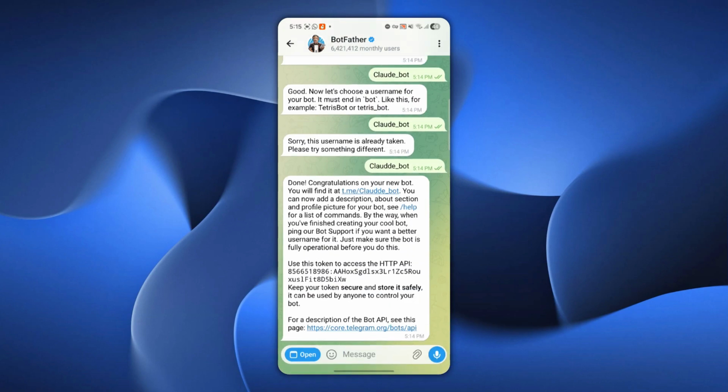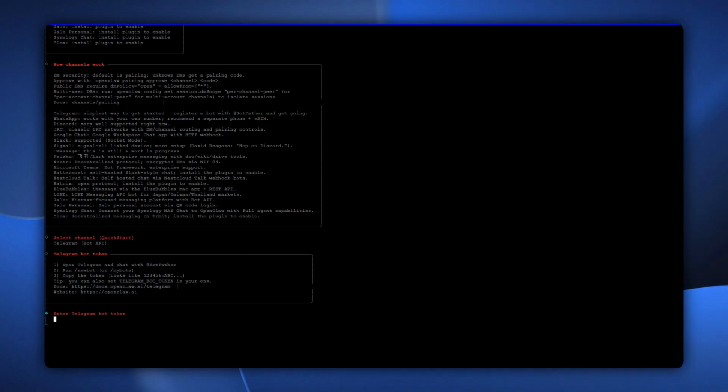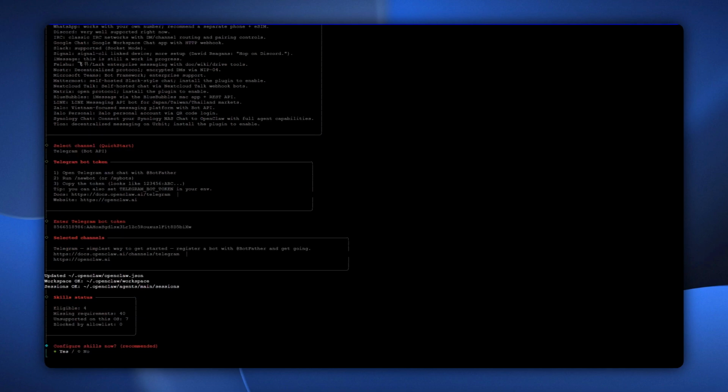Once approved, BotFather will generate a bot token. This token is extremely important. It acts as the bridge between Telegram and your VPS. Copy the token carefully. Return to your VPS terminal. When prompted, paste the Telegram bot token and press Enter. OpenClaw bot will attempt to connect to Telegram's API and verify the token. If successful, you'll see a confirmation message that the Telegram gateway has been connected. At this point, your bot technically exists on Telegram, but we're not done yet.